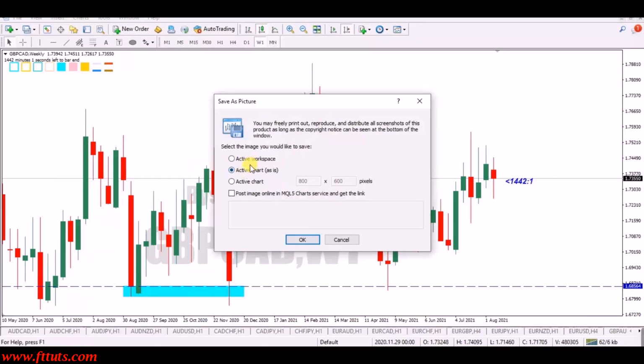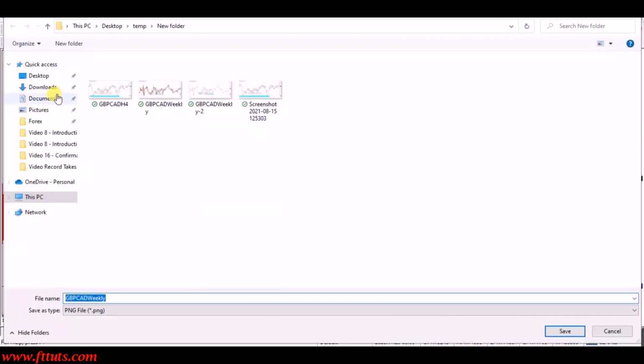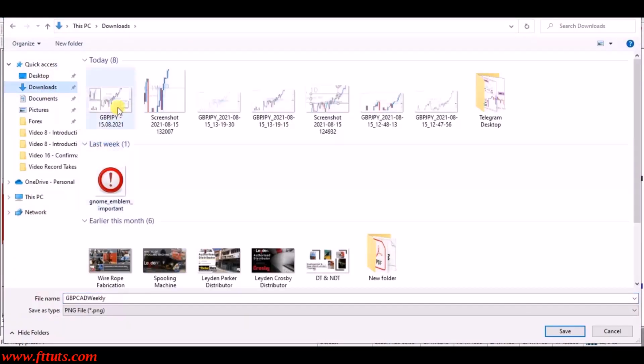So remember guys, we do not want to tick on the active workspace or active chart and untick this post image online. We just want this active chart as is and click OK. Okay, and then save it any folder that you prefer. I will save back into this download folder.